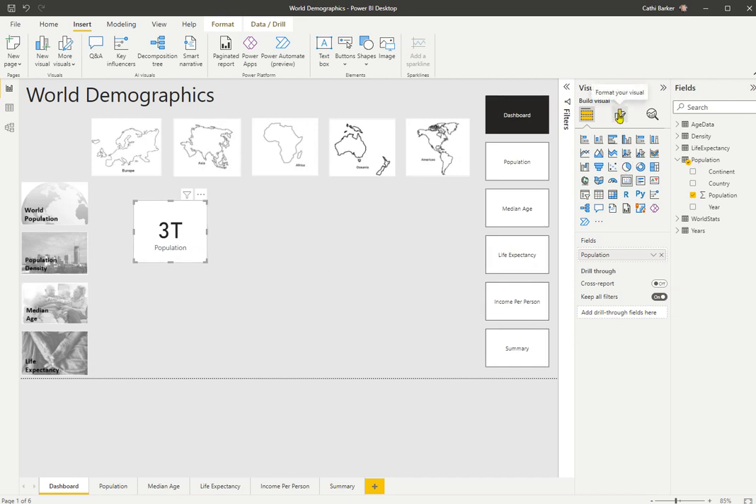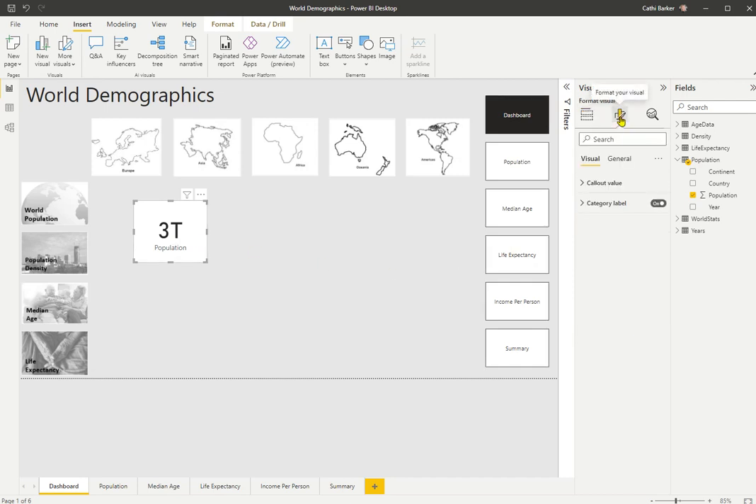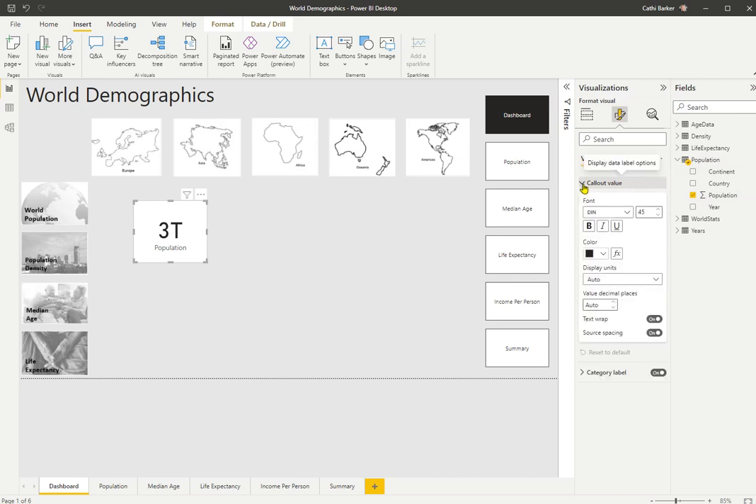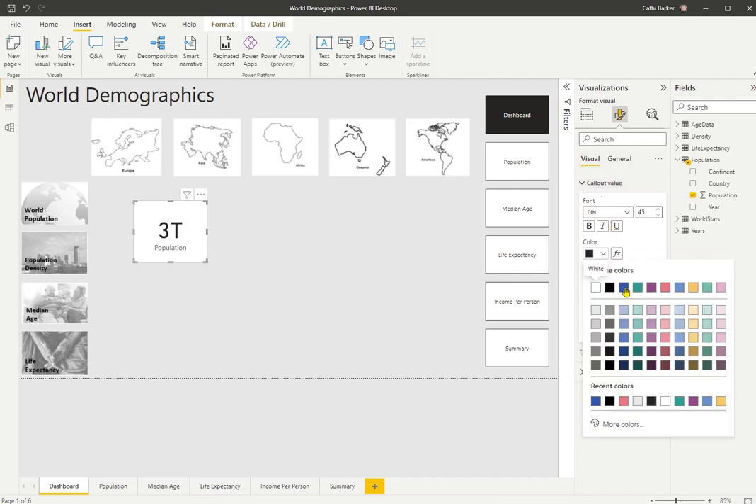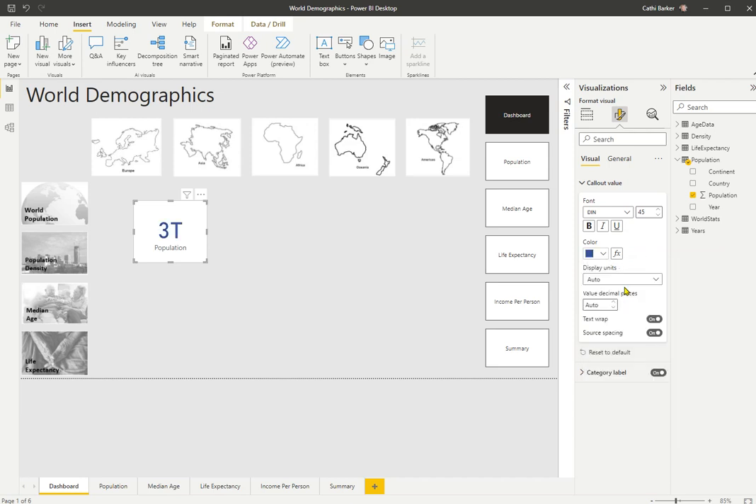I can then format this by going to my visualizations and making sure I've got this clicked on. Then I'll go to this option here, which is to format your visual. Now the formatting I want to do is to click the callout value and expand the callout value. Under the callout value, I then want to click the color drop down and choose this blue, which is number 3257A8. So I choose this blue here, and that makes the value 3T go blue.